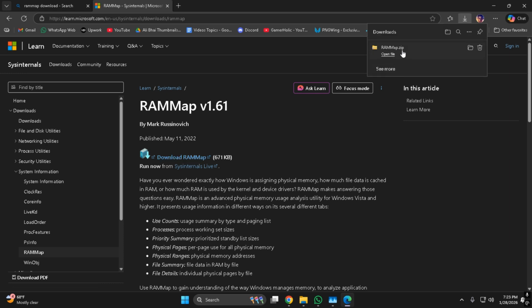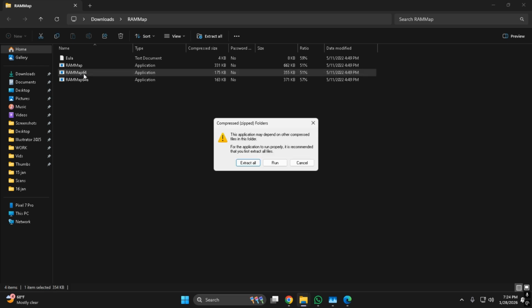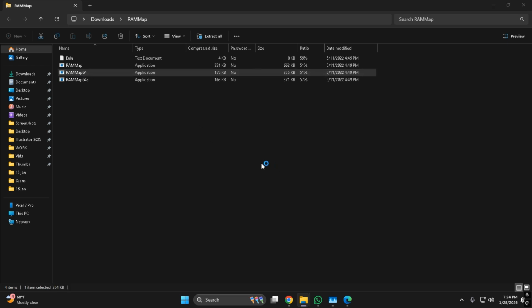Once you click on this, it will download this zip file. You have to open this, and then in my case I'm using RAMMap64. Just double click it and click on run.